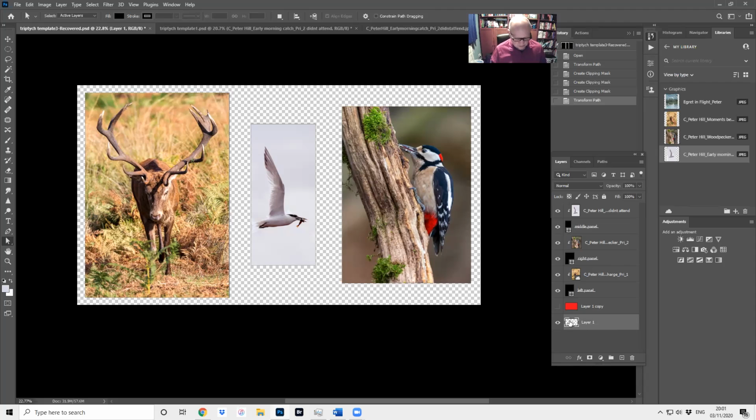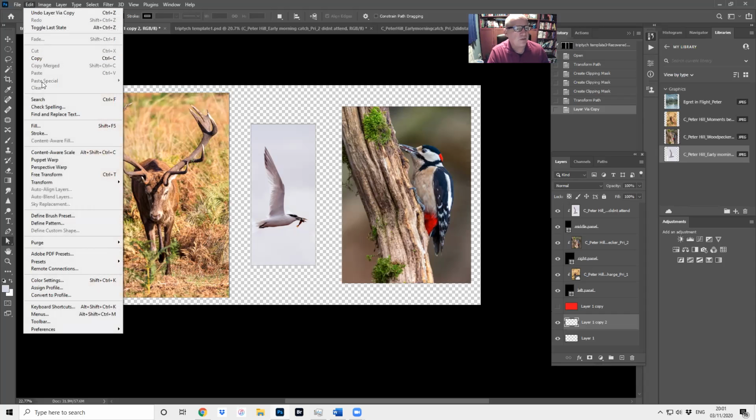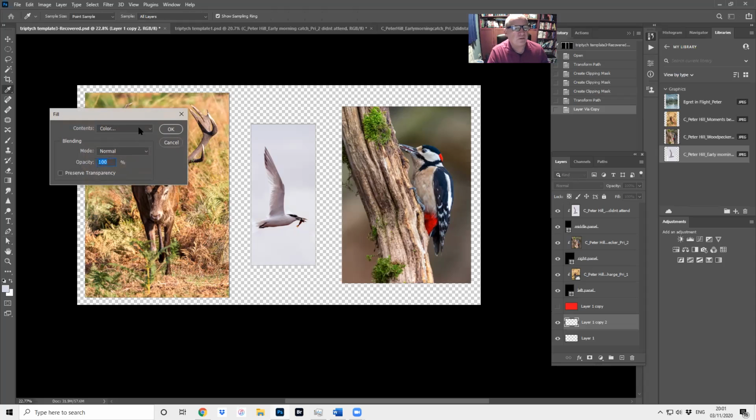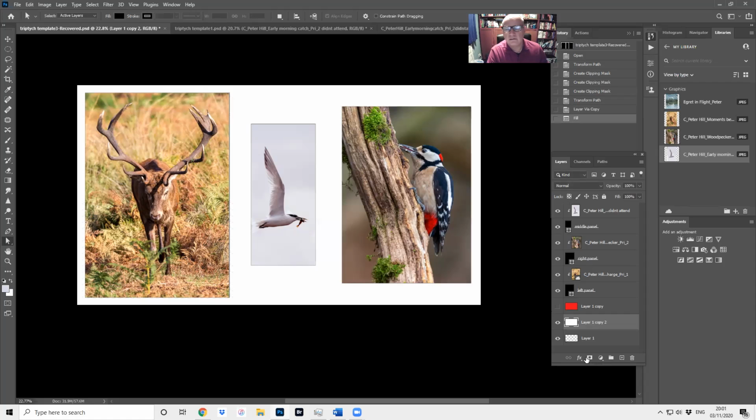You just go over the bottom layer, layer 1, Control J, and then edit and fill that. And so you can fill that with whatever color. You could fill it with white if you want, and that gives you your white background. So that's just there at the bottom, the layer.